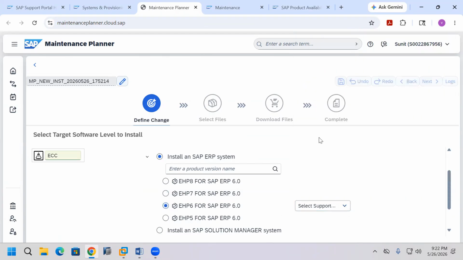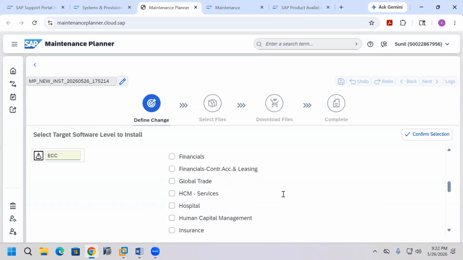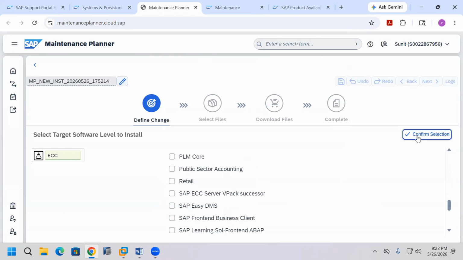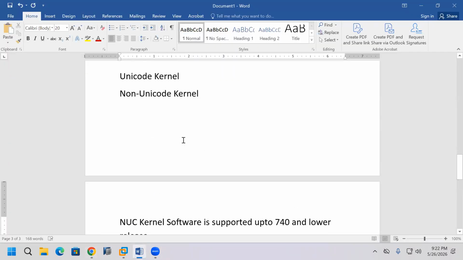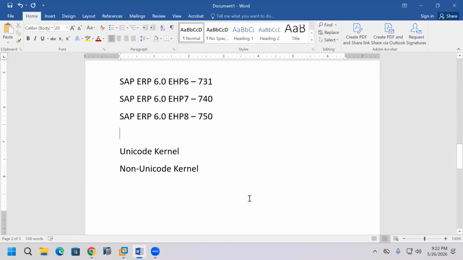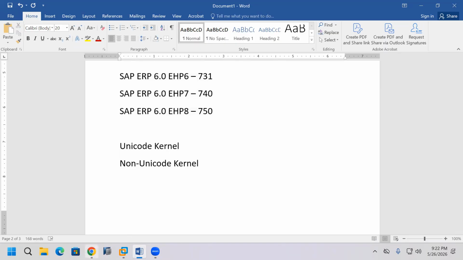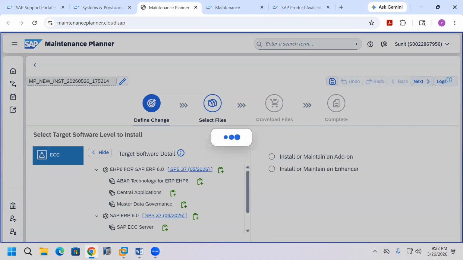And another important point, all databases are supported for installing this SAP ERP enhancement package. So for these three versions, whichever version we want to install, all databases are supported. There is no rule that only the HANA database is supported. All databases are supported.